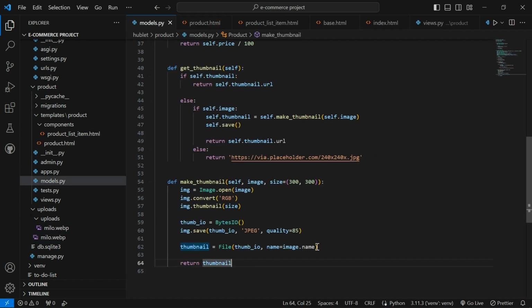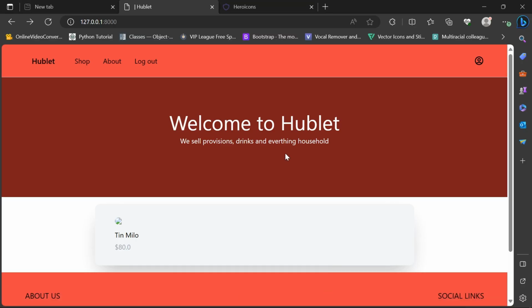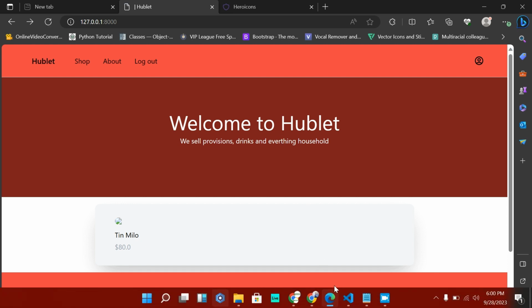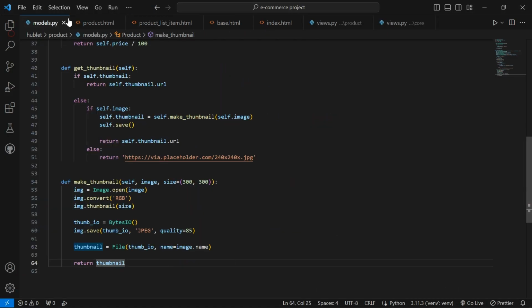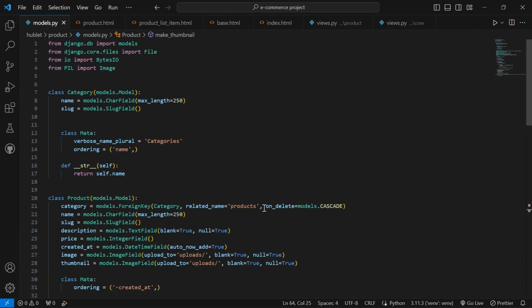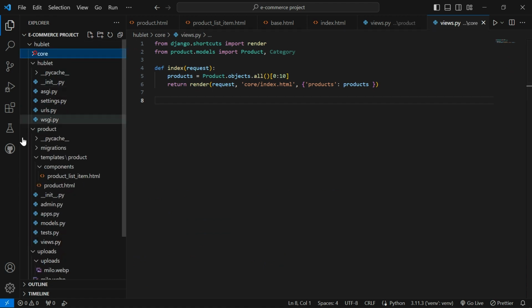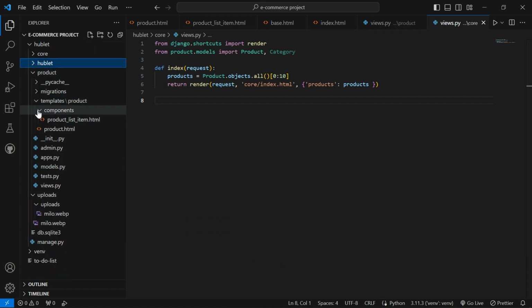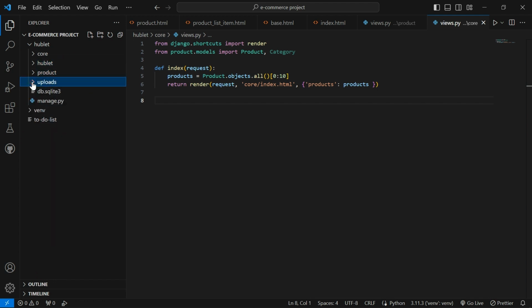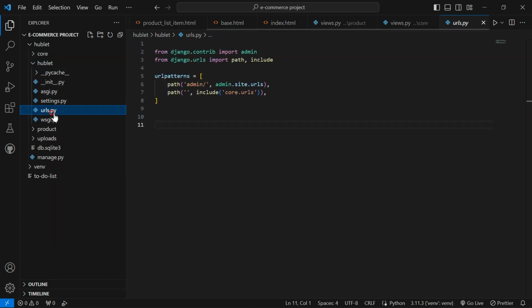Okay, so let's go back and check the browser. You're going to see it's still not showing. Where could the problem be? Okay, let's go and check the URLs of our hublet, which is the main URLs. I think there are some things I need to put there that I have not added so far. Close down all these hublet URLs. Okay, yeah, so I need to be able to set the static media root in the URLs and also import it directly from settings to be able to display the media files.